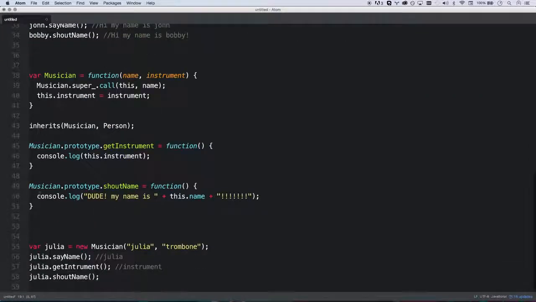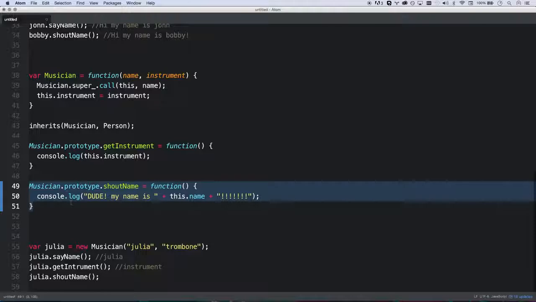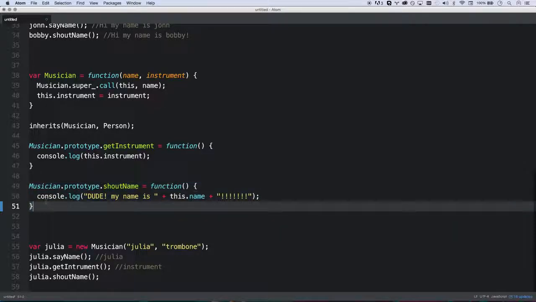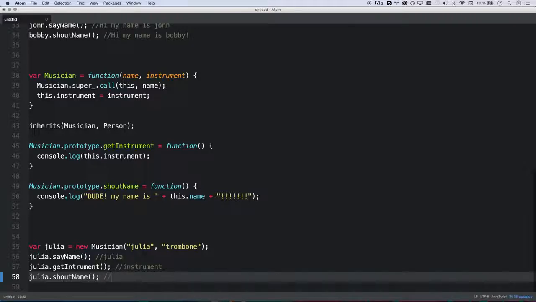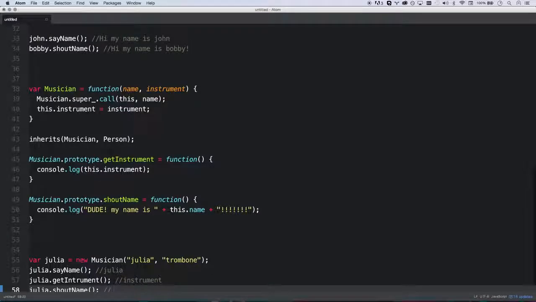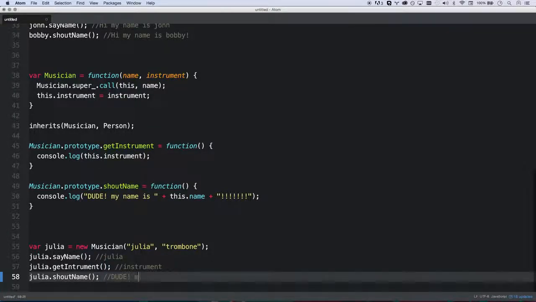So when you say shout name, exact same thing. Let's look for shout name. Okay, we have it. Basically, I will never access person.shoutName as long as musician shout name exists. So when I say this, Julia's going to go, dude, my name, yeah. She's going to shout it.